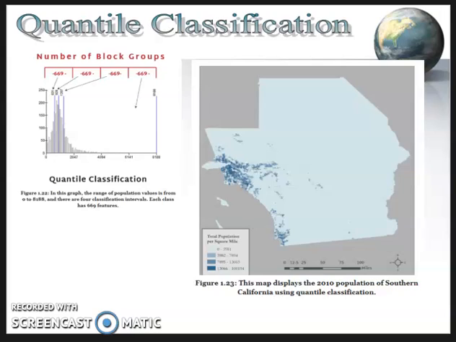Because features are grouped in equal numbers in each class using quantile classification, the resulting map can often be misleading. Similar features can be placed in adjacent classes, or features with widely different values can be put in the same class. You can minimize this distortion by increasing the number of classes. So here you can see in this graph, the range of population values is from 0 to 8,188, and there are 4 classification intervals, and each class has 669 features.